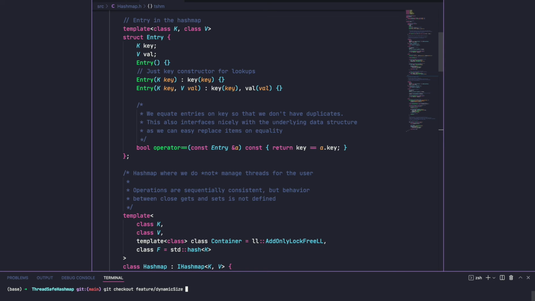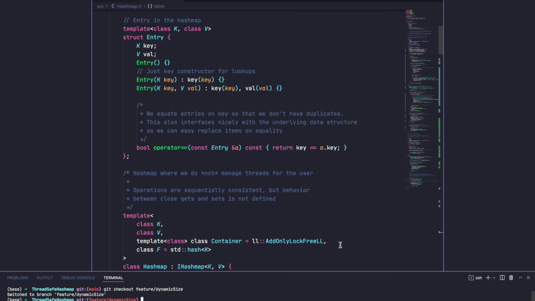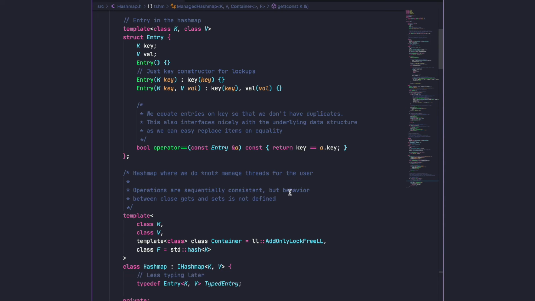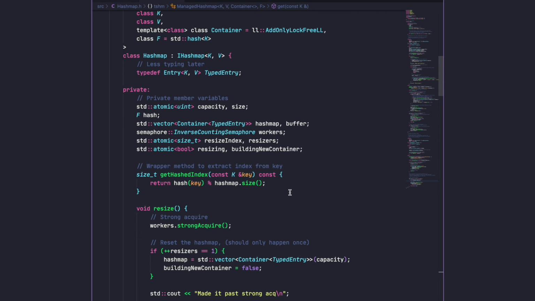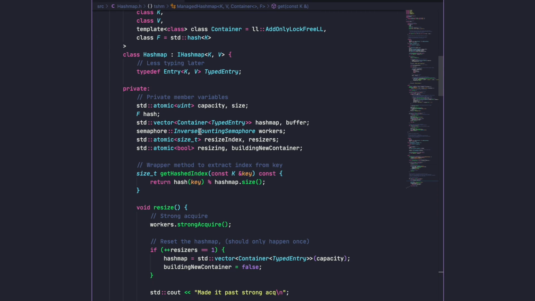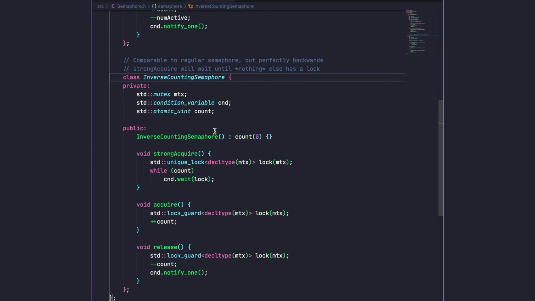I will now update the branch that we are observing to be our dynamic sizing branch. Although this implementation is not completely done, you can at least gain some insight into what we are attempting to do. We've defined this concept of an inverse counting semaphore in the following header. An inverse counting semaphore provides an extra method called strong acquire. The acquire method adds to count, the release method decrements from count, and strong acquire will simply wait until the count is equal to 0.